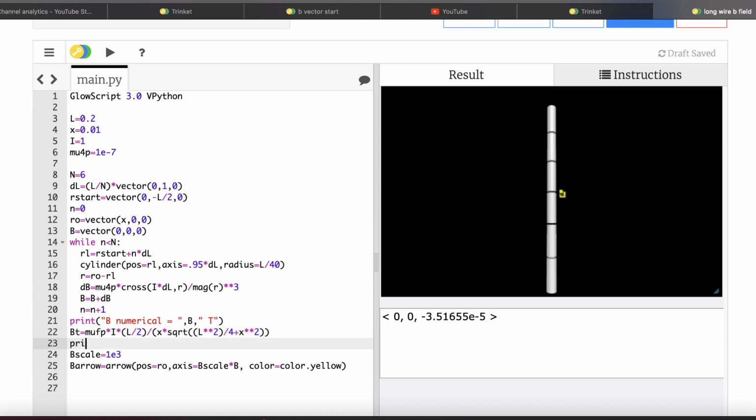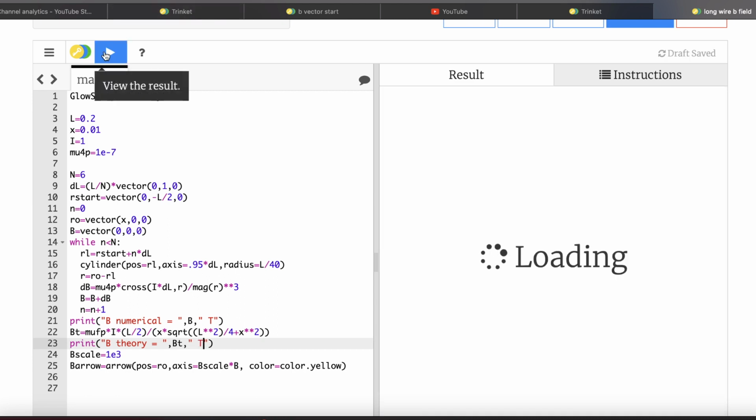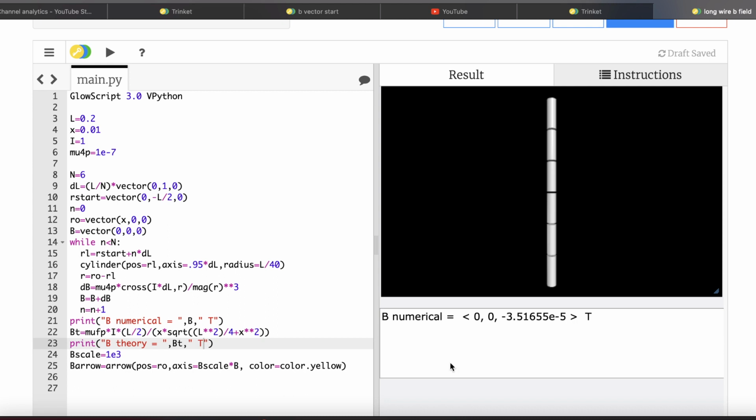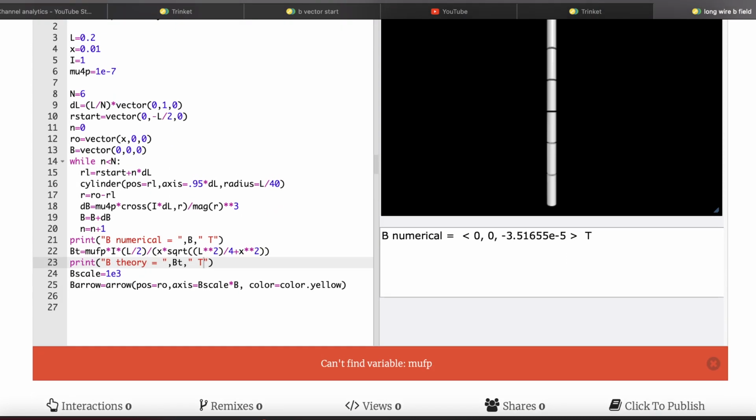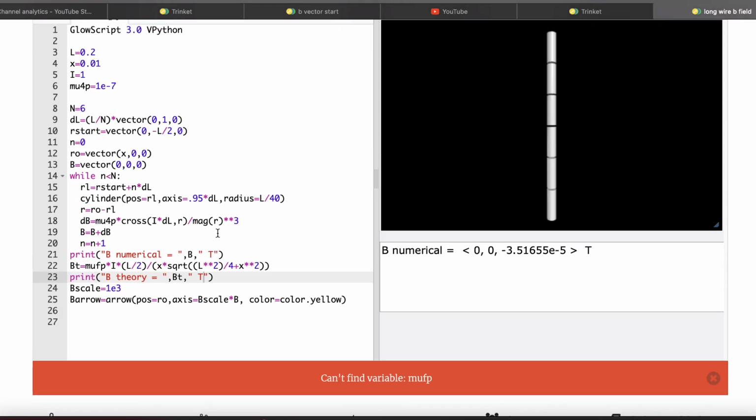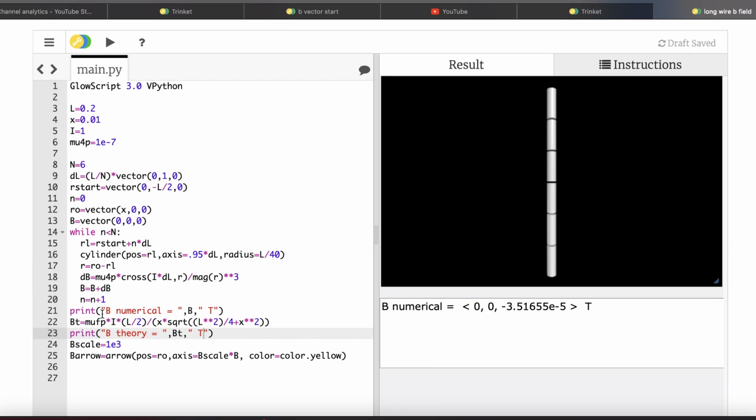And let's print that out. Print B theory equals BT. And that's just a scalar, that's fine. Let's run it and see what happens. It didn't print it. Oh, see, I can't spell. It's mu 4 pi, not the F. Okay. Not close. Not close at all.